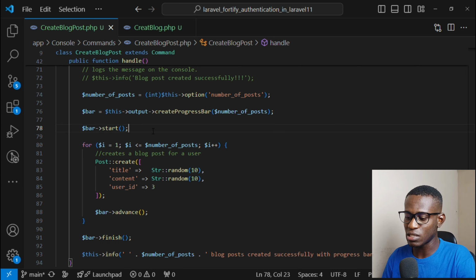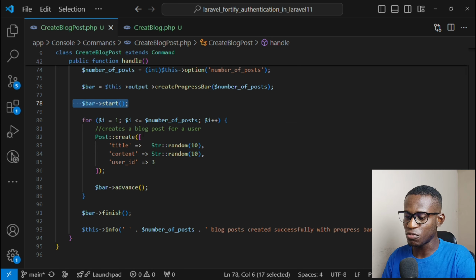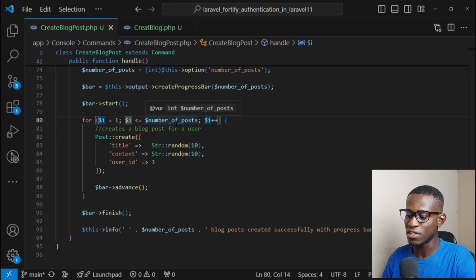This method starts the bar, and then I say for i equals 1, and i is less than or equal to maybe 10 or 5, increment, the regular for loop, and then I will say advance. This advance means for every step it takes, take this further. If there are 5 posts that will be created, if it takes the first step, it will take 1, 2, 3 to be taking it further. When it is done, it will just call finish. It means this has been successful, and then I will put out a message.